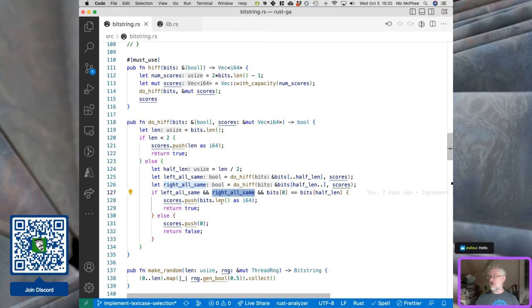So if that's true, then we put len on the score vector and return true, because everything was the same. Otherwise, put 0 and return false, because everything wasn't the same. And that actually worked really fast. I was very happy with that. So that was kind of nifty.